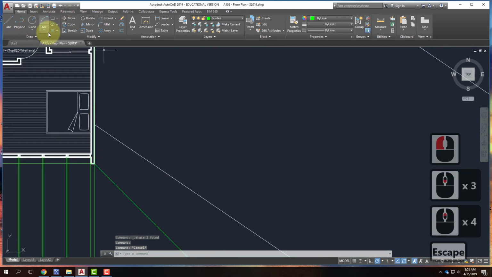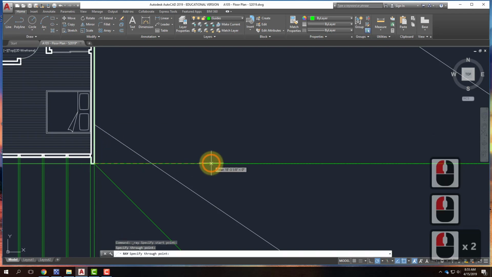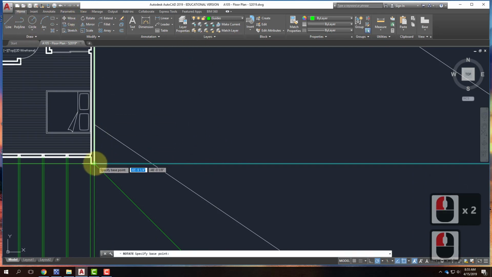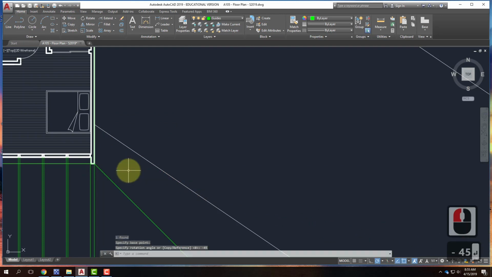The other option, if you're having trouble with the inputs here, would be to draw a horizontal line, a horizontal ray. Take that horizontal ray and use the rotate tool. There's your base to rotate, and say -45, and it's going to go down at a 45-degree angle. So I've created that one.